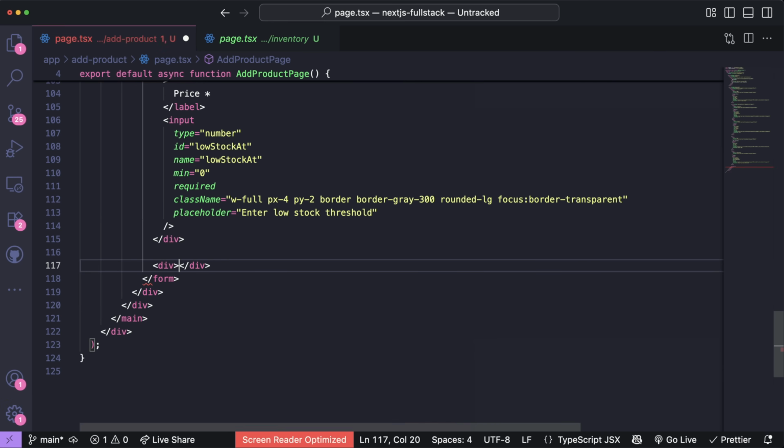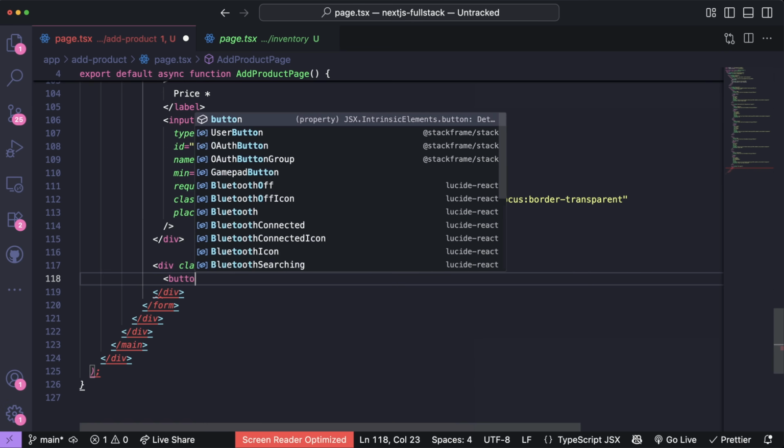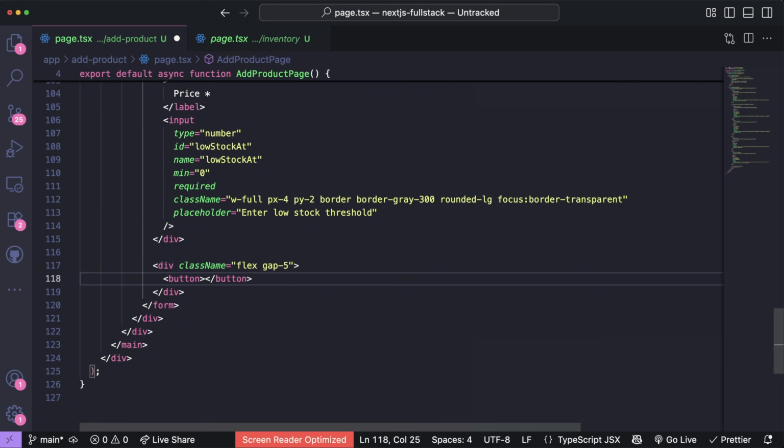So I'm going to come here, I'm going to add a div, class name of flex and a gap of 4. And we're going to have 2 buttons. The first one is a button to submit. So I'm going to say add product. And we're going to come here. We're going to make this be of type submit.